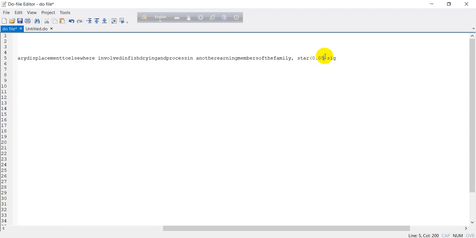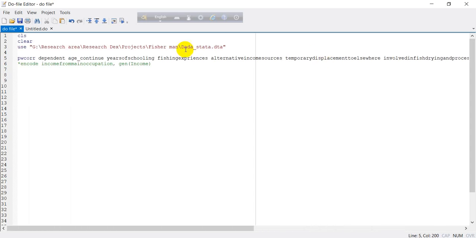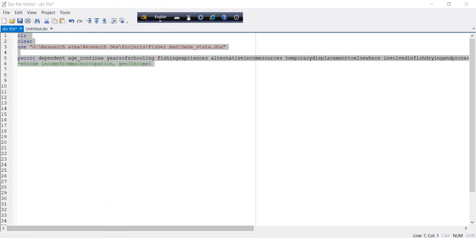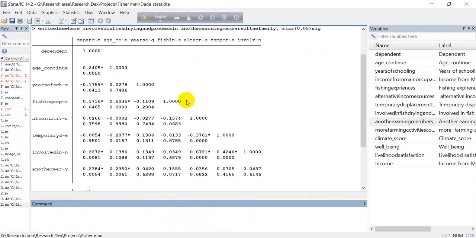You can write here 0.1, or 0.01. That means if your variable is significant at 1% level, then it will give the star mark on that. I want to give the star mark if it is significant at 5% level, so I put here 5. Now let's produce the result. You can see here that these all are at the 5% significance level.